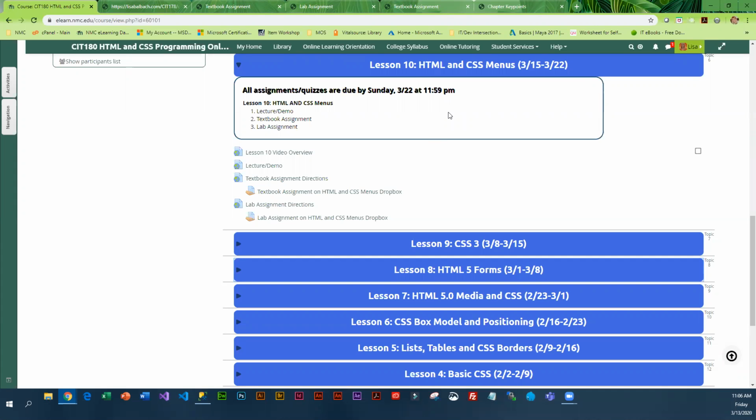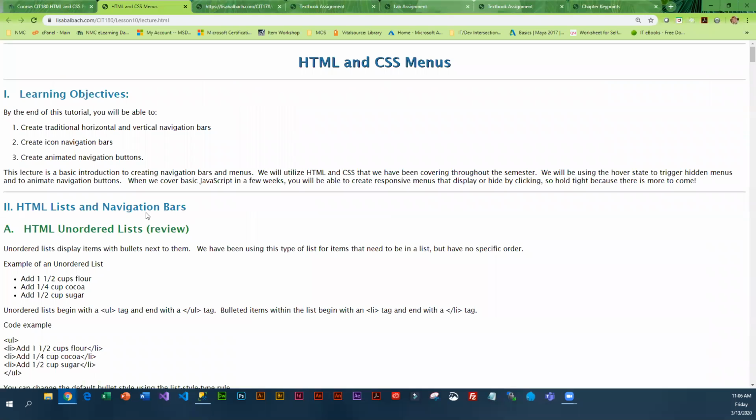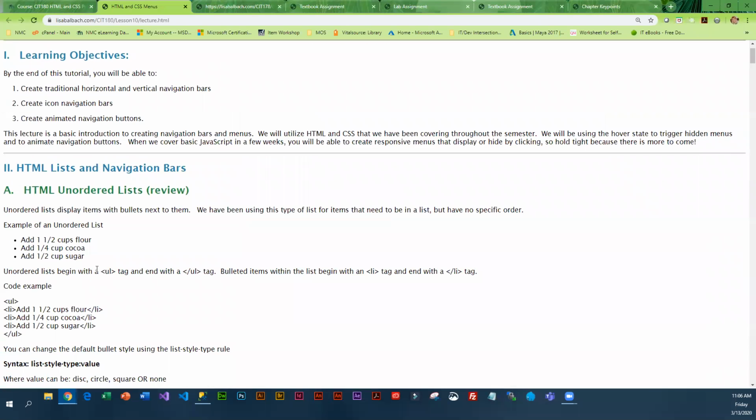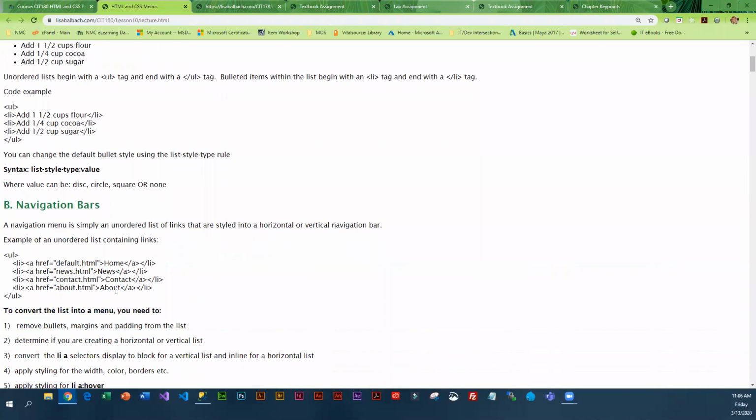This week, you are going to be taking what you know about HTML and CSS and creating menus. So you're going to be applying the CSS in a little different way. There is no reading assignment this week. The lecture demo kind of reviews unordered lists, because unordered lists are used for menus. So we kind of review that.